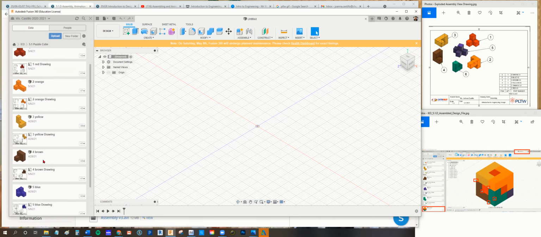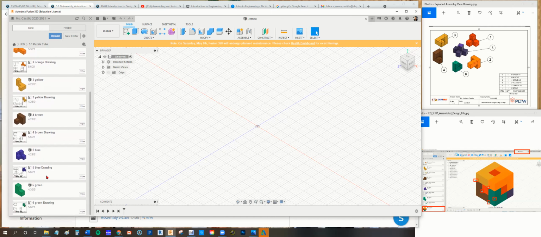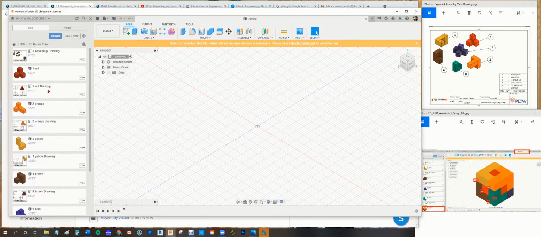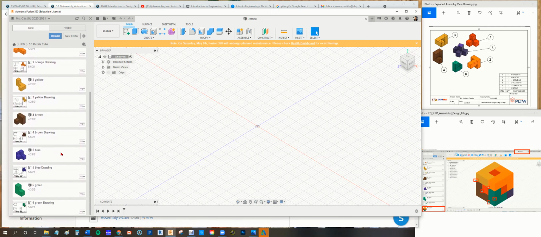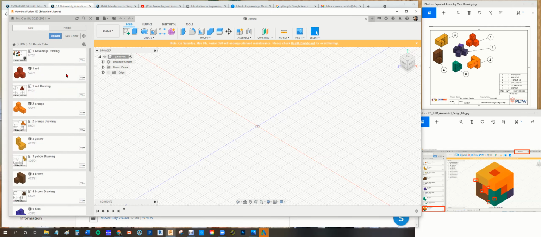My fourth part is brown. My 5th part is blue. And then my 6th part is green, right? And then I have the multi-view drawings for each.